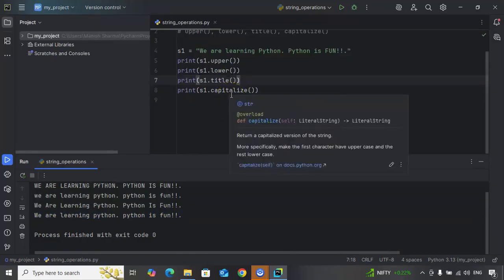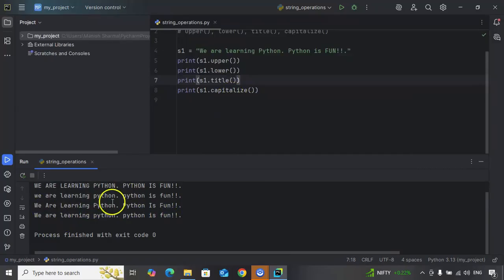People get confused here. Title basically makes the first letter of all the words capital. Capitalize makes only the first character of the entire string capital, not all the words. If anything else is capital, it will convert it into small. In that entire string, only the first character will be capital.